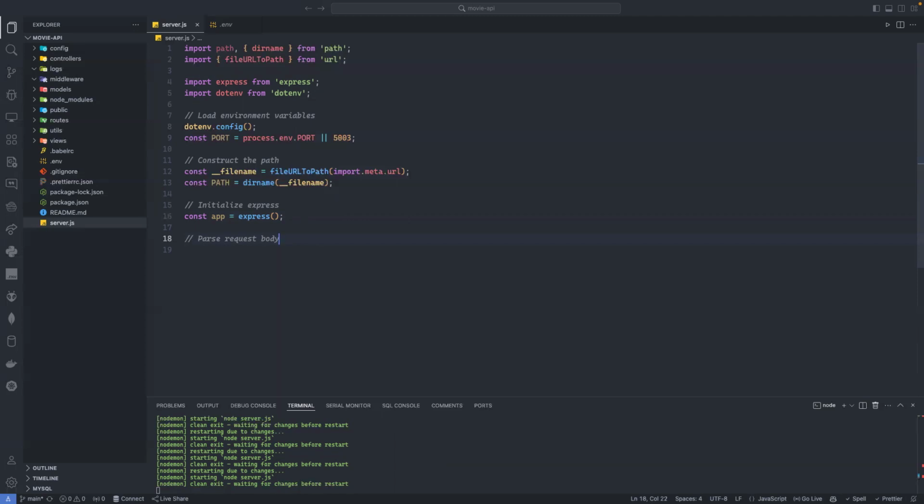express.urlencoded extended true. So here I will just say app.use express.json to parse JSON, and now I need to also parse the body in case I'm sending any data with the URL. app.use express.urlencoded extended true. Is that okay?